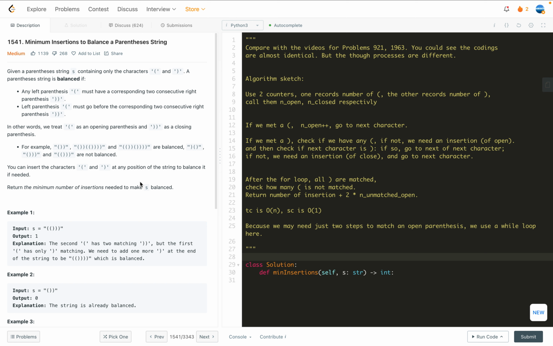In this video, we are going to look at problem 1541, minimum insertions to balance a parentheses string. You can regard this video as a continuation of the videos for problem 921 and 1963. Actually, if you compare these three videos, you could see that the codings are almost identical, but the thought processes are different. This is due to the problem detail difference, right?